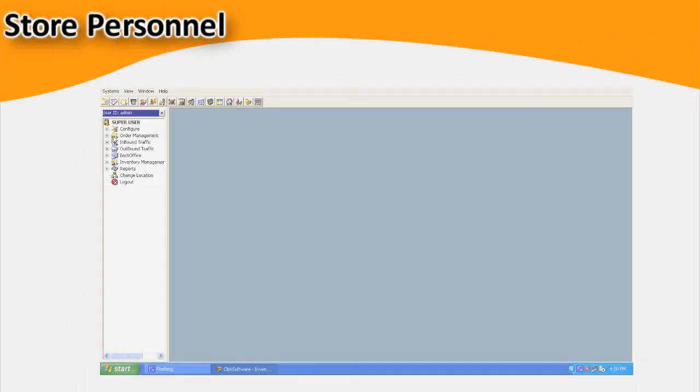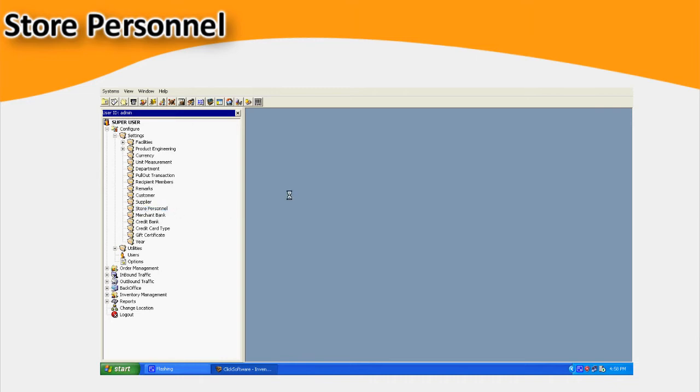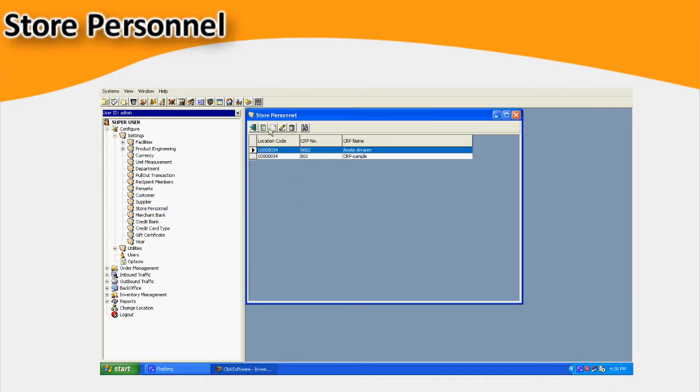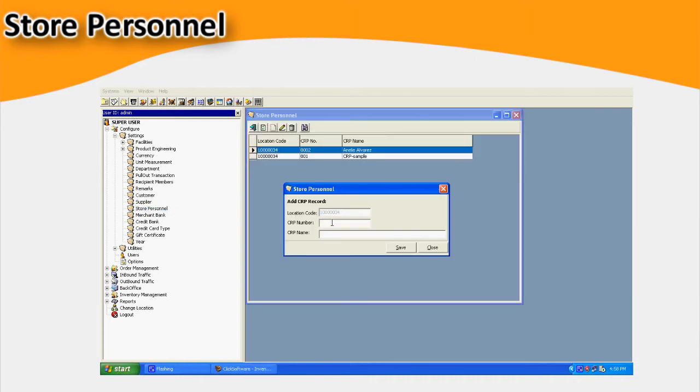Store Personnel. Go to the Store Personnel module. Create new personnel by clicking the New button. And provide the CRP code and CRP name. And click Save.